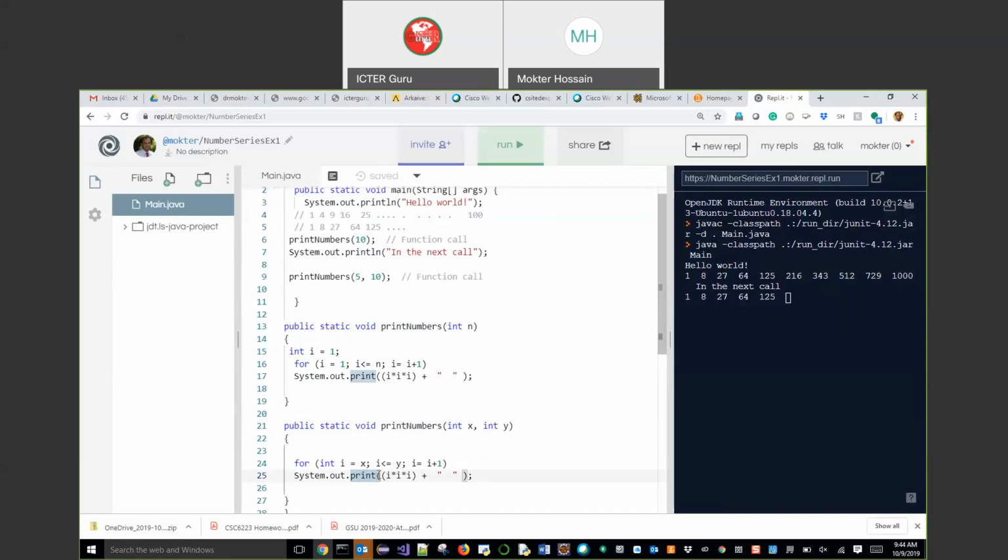Okay. The concept is called function overloading. That means a function can have multiple declarations, but the functions must be different in terms of the number of parameters. How many parameters are there? Here there is one parameter, and here there are two parameters.